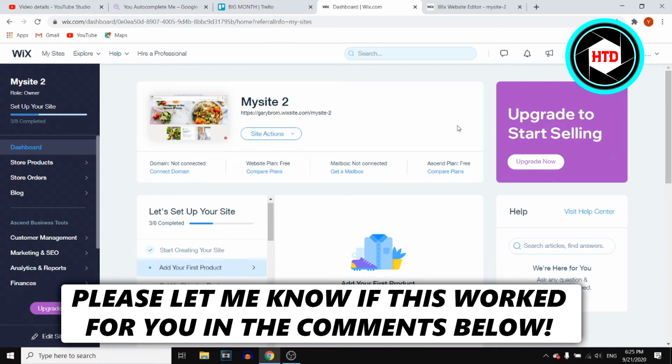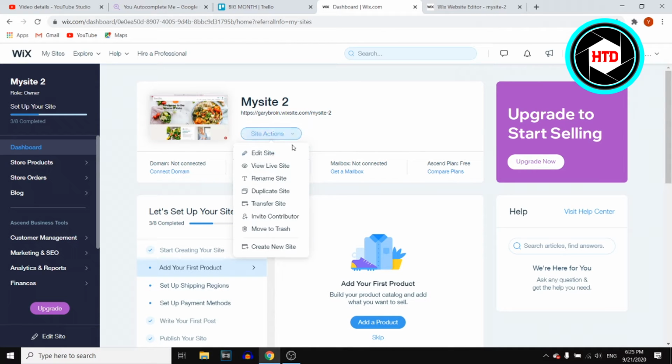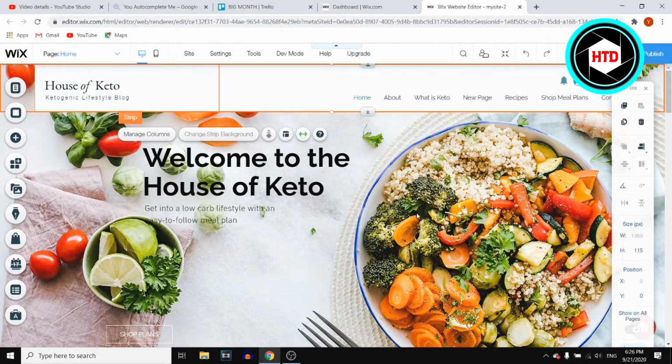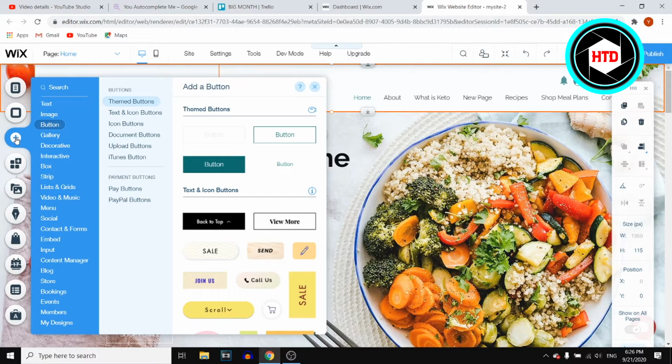In this video, I'm going to show you how you can add a contact form on your Wix website. So you want to sign in to your dashboard and then go to Site Actions and click on Edit Site. This will send you over here where you'll end up on your website. You want to click on the plus icon over here in the Wix editor.